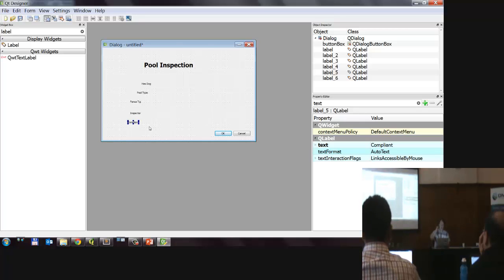So have a compliant label as well. So that's cool, we've got labels. That's not very useful. Can't do much with that.